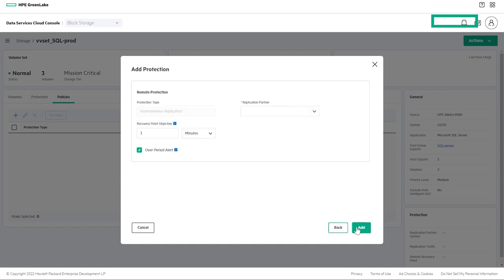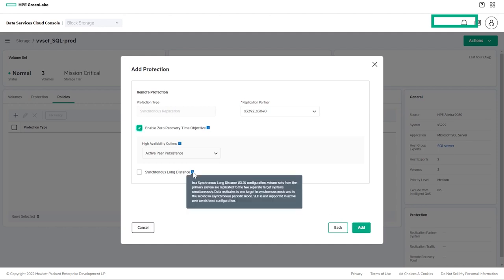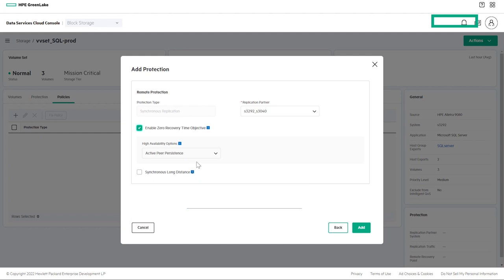Another choice is asynchronous replication, with RPOs of as little as 1 minute to hours or days, and several synchronous protection types, depending on the tier of storage you've selected. Options include synchronous long distance, where your data will be protected both locally and at a distance, standard synchronous replication, and peer persistence, HPE's automatic transparent failover technology.